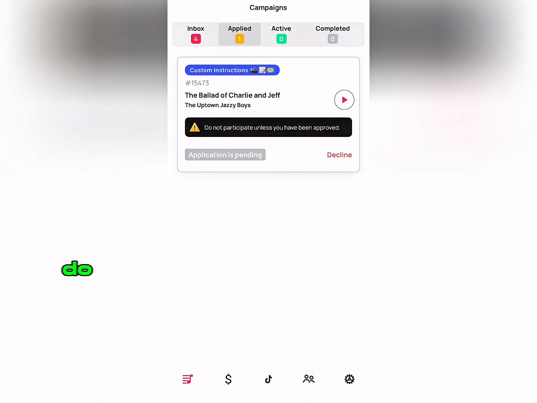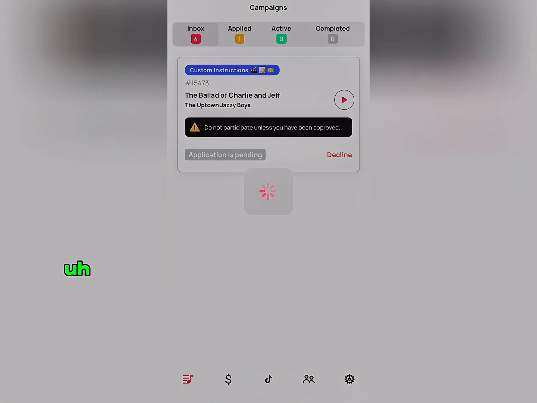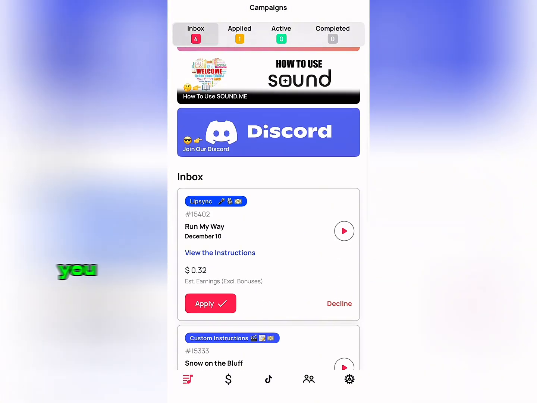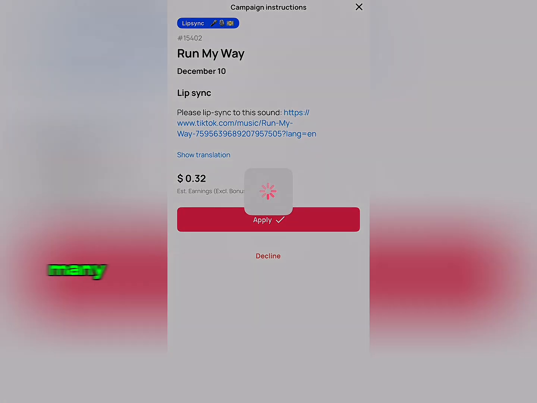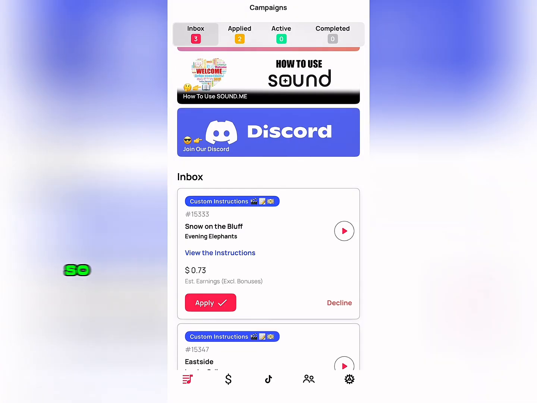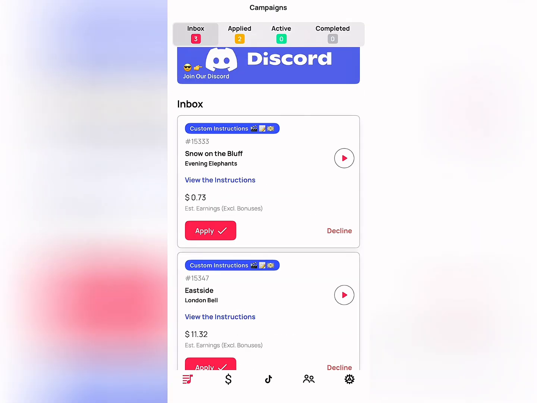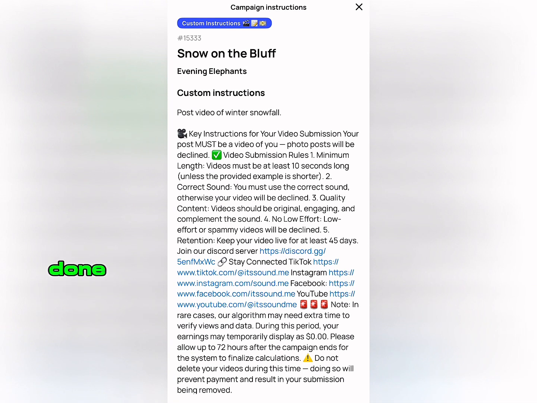Okay, so they say do not participate unless you have been approved. So when this has been approved, then you can participate. They pay you for the amount of views you get. So let me apply for this. Make sure you apply for many others, right? So yeah, you have more chances of getting this thing done.